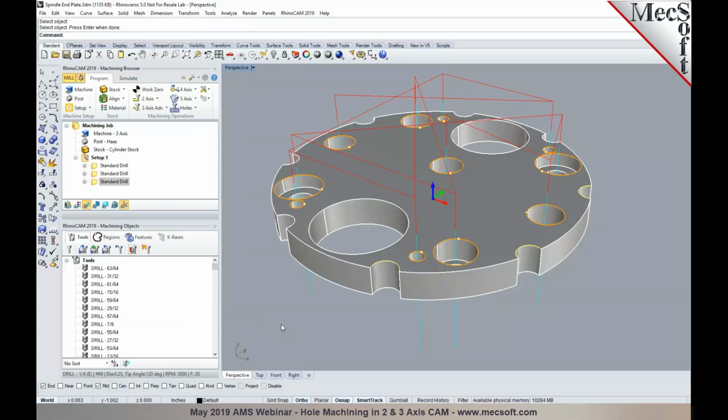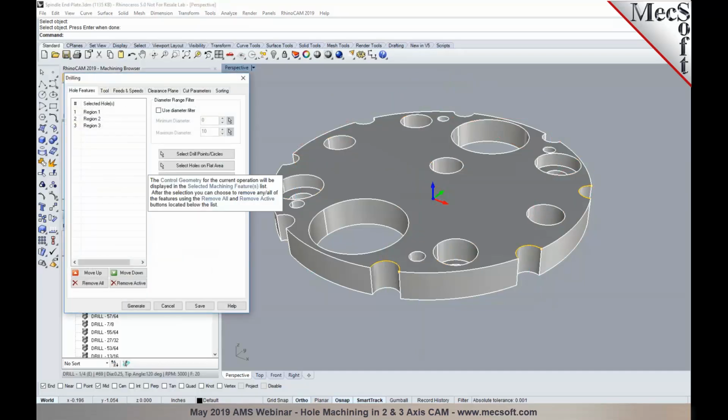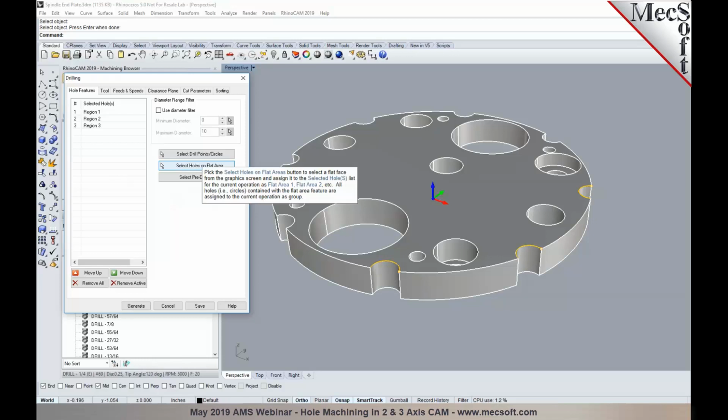Now the face edge selection that we talked about just a moment ago will only work with solid and surface geometries. The face edge selection will not work on mesh geometries. So for mesh geometries, you'd either have to use flat area regions, holes on flat area, or you'd have to create curves from the mesh geometry and pick those as select drill points and circles. So the face edge selection works with solids and surface geometries only.